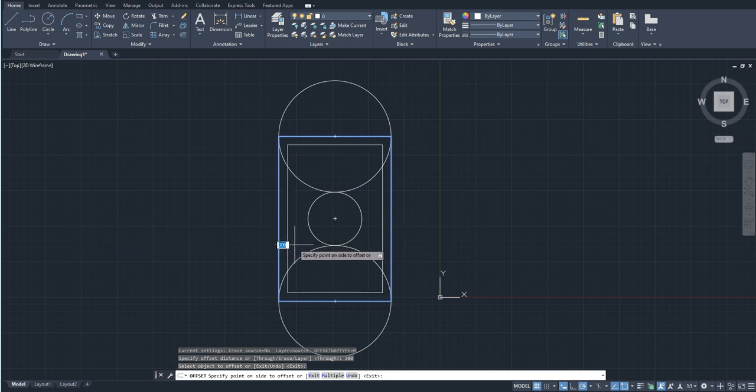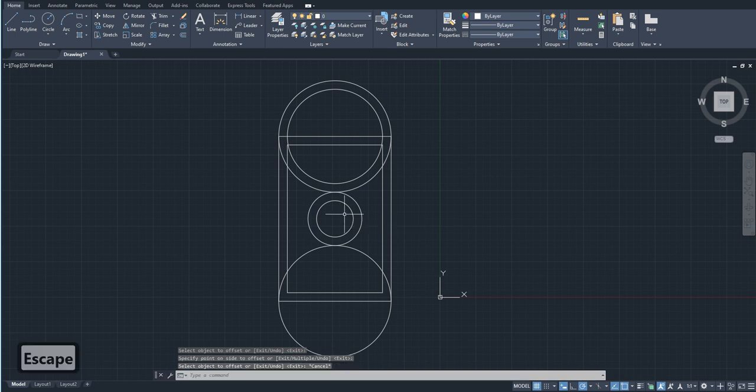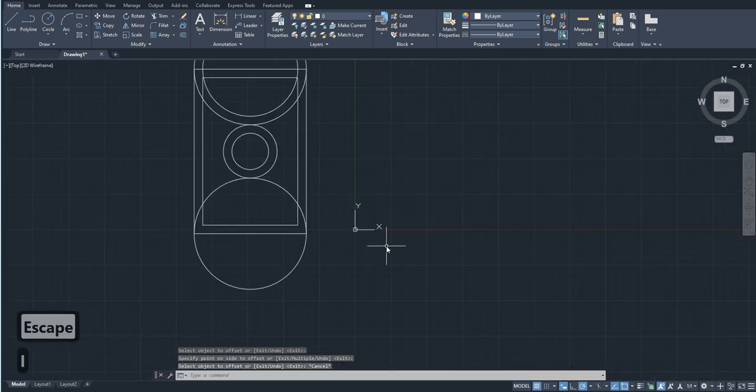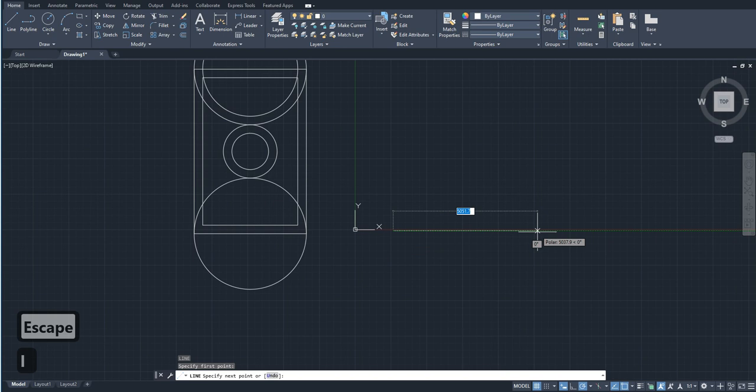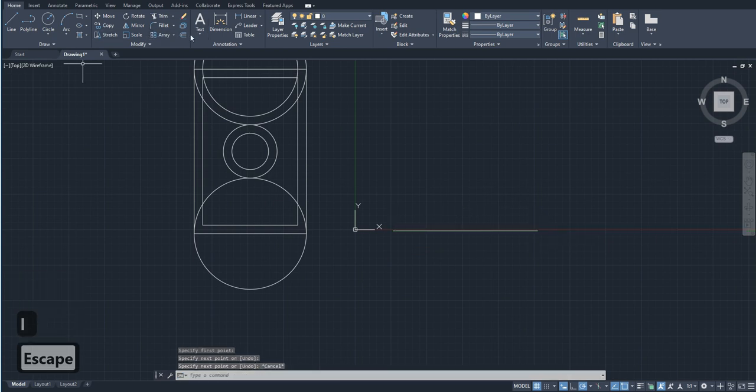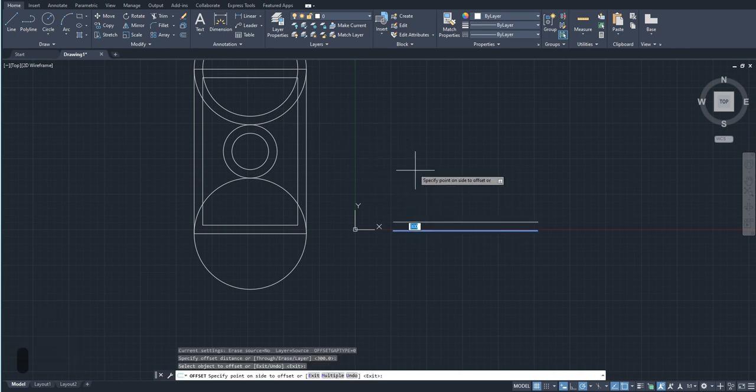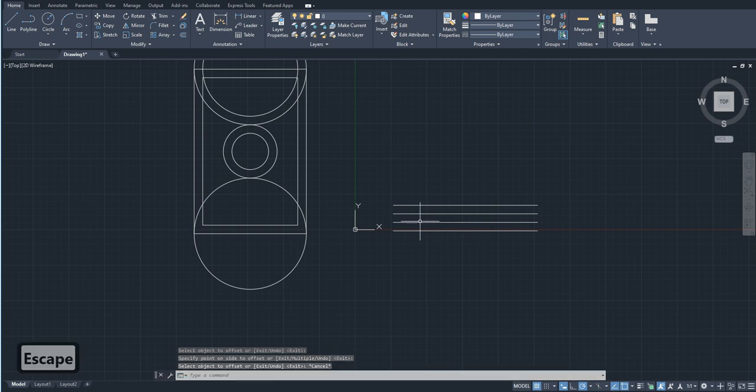So I can offset rectangles, circles, and basically anything. I can even offset lines. For example, this particular line. If I use the offset command on this, we can also offset lines over here. I can offset it as many times as I want.